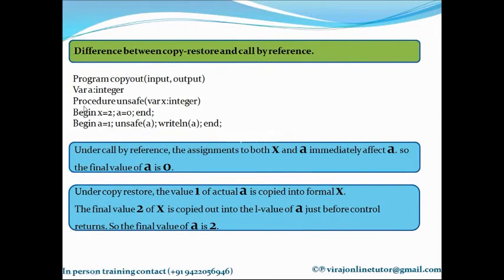Now this is a program in which a is a global variable. That means a can be accessed inside the function definition and it can also be accessed outside the function definition. So a is the global variable here. Now I have a function called unsafe. What is this function doing? It is accepting a parameter called x. It is taking the value of x from outside.